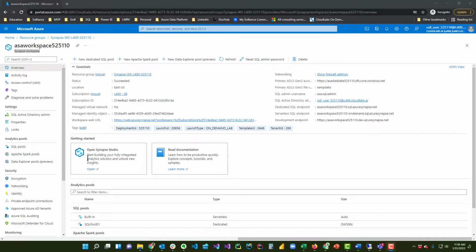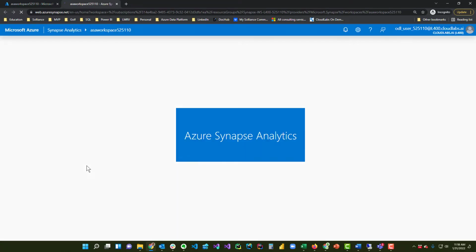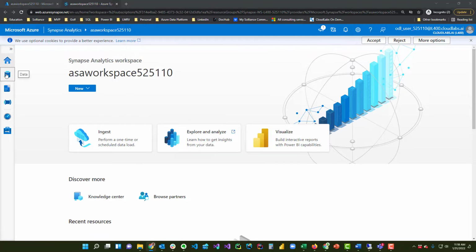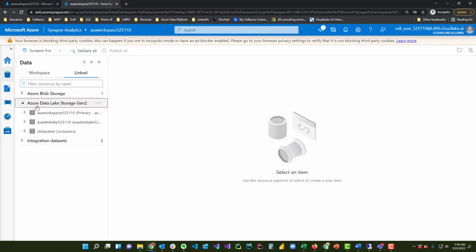So you open up Synapse Studio right here. And once Synapse Studio comes up, then you have to do a couple of things. The first thing you need to do is link a storage account to Synapse. So I've linked a couple of storage accounts using Azure Data Lake Gen 2. I have these two storage accounts.